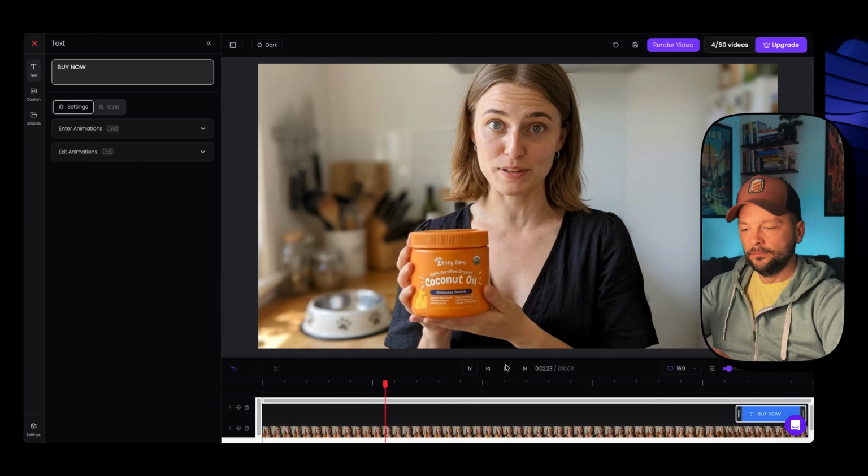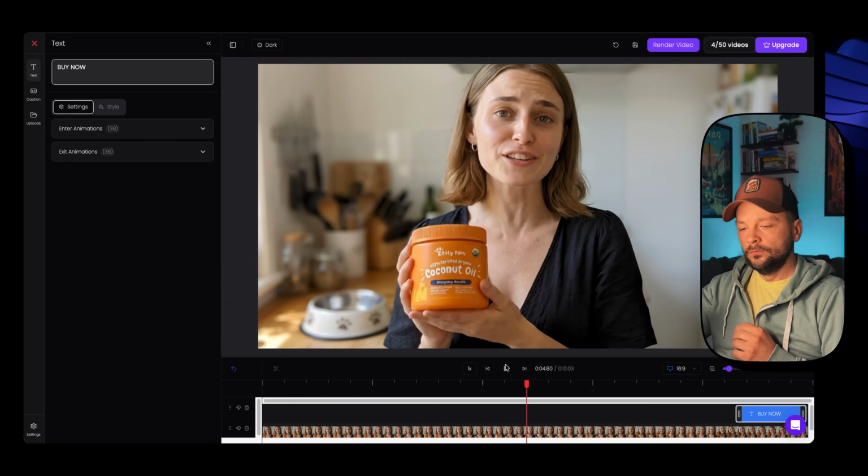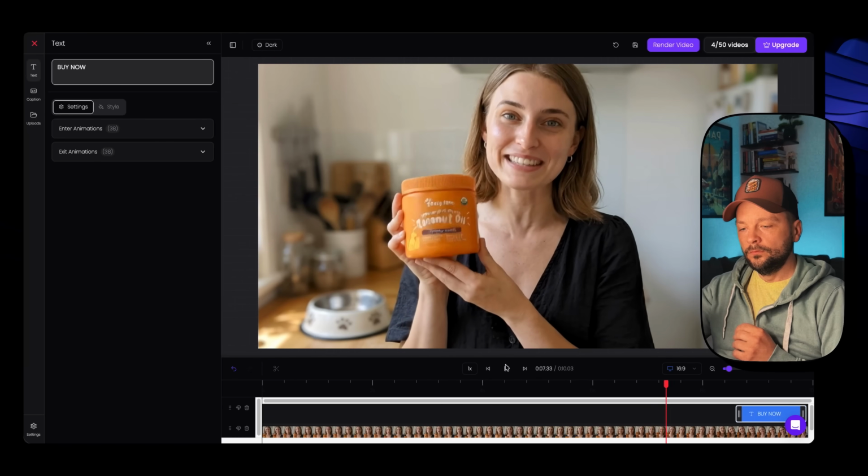Dog thought coconut oil was a treat. Now she's got more zoomies and a shinier coat than ever. Seriously, your pup needs this magic.